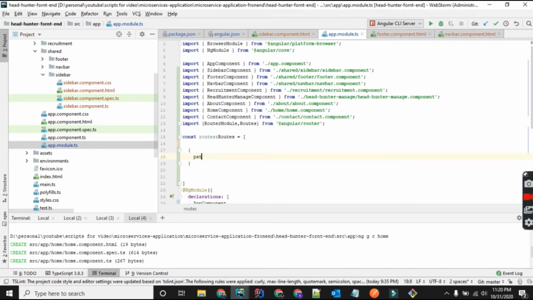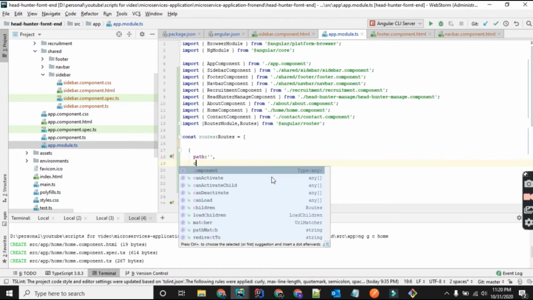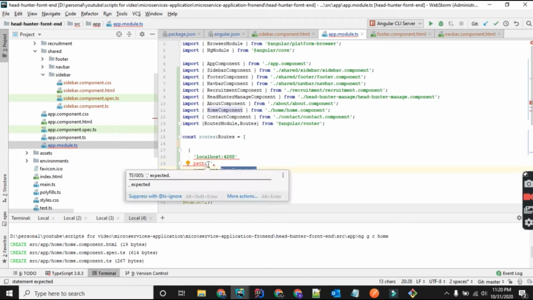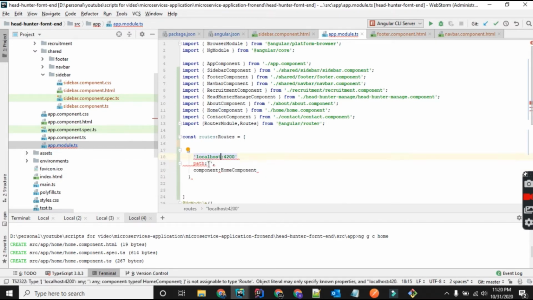One is, this means someone writes like this: localhost 4200, then just the localhost and the port. So we directly redirect to the home component, right? So that's why this path becomes null. So, okay.